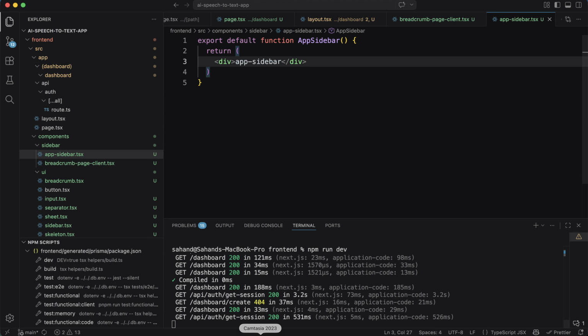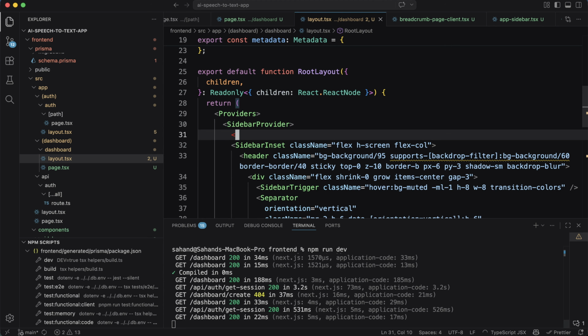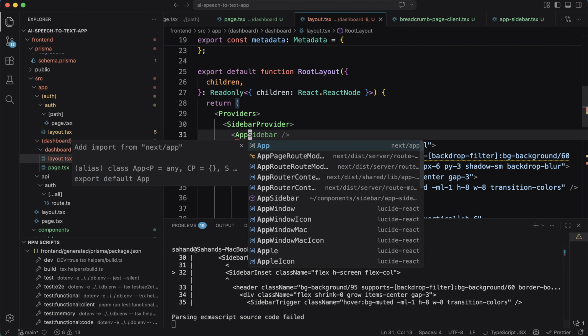Next, add the App Sidebar component to the dashboard layout file. Place it at the very top of the layout right after the opening tag of the sidebar provider. Make sure to import the component into the layout file as well.